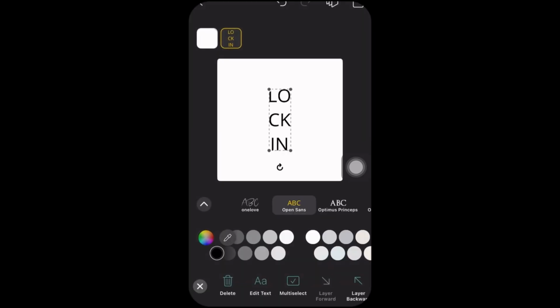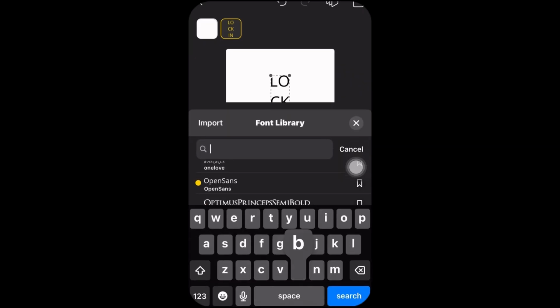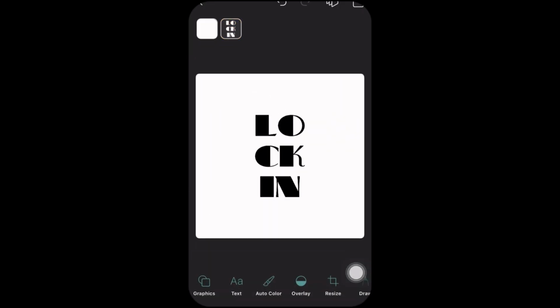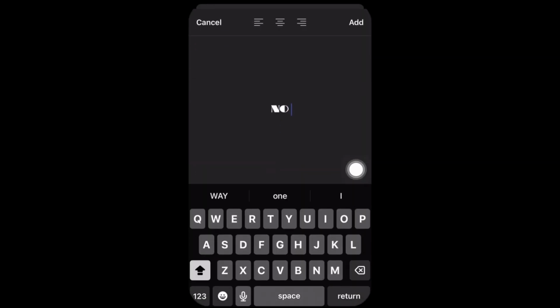All right, so from here, I'm then going to select add and then change the font. Now there's a specific font that I want, and so I'm going to search for that font. Let's say Big Apple MF. So I'm going to select that font, and you can see it's already looking nice. So the next thing to do is to add a little motivational quote at the bottom. So from here, I'm then going to select text, and then I'm going to type in "no distraction".